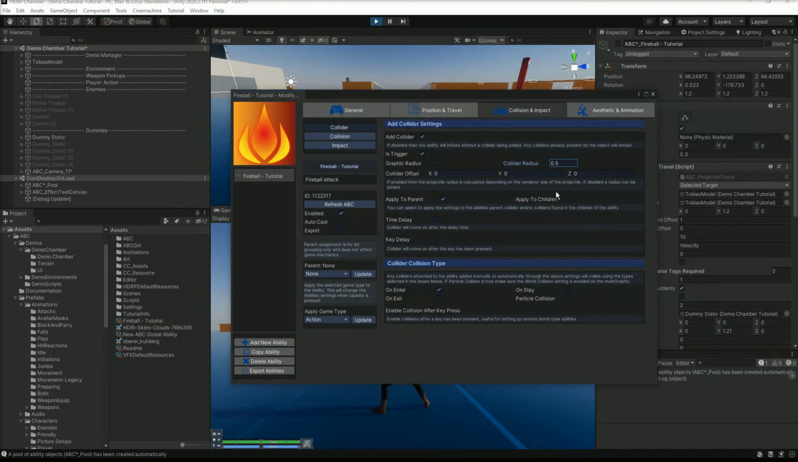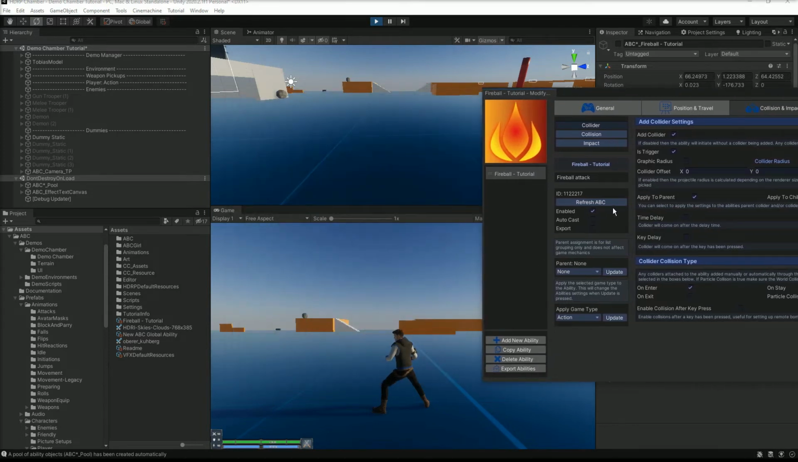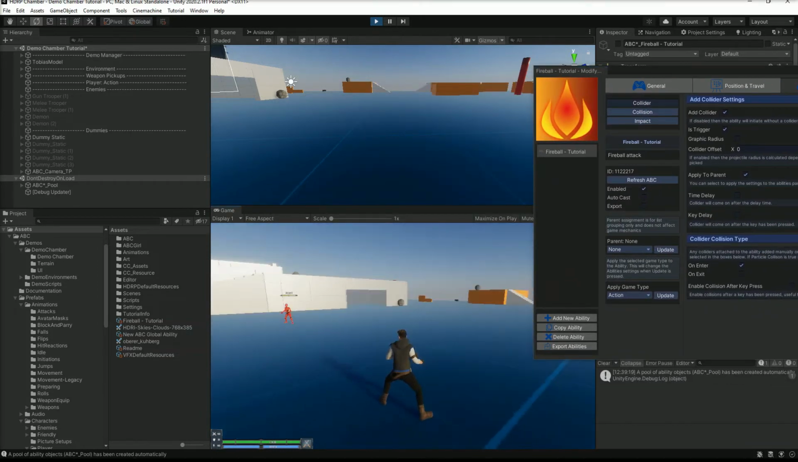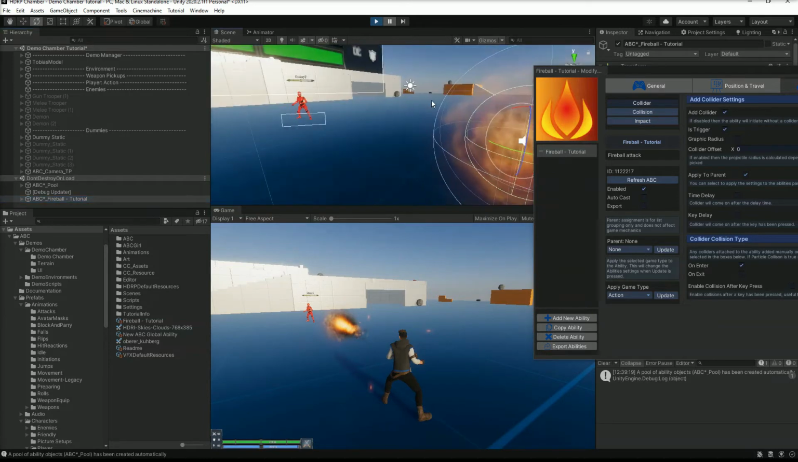We will now explore the Collider Impact section of the ability config. This section allows you to set for ABC to place a collider on the graphic which appears in-game. This collider is vital for interacting with environments and applying effects to other characters. With this tick, you can set for the collider to be marked as a trigger or not, and also set its radius and offset from the graphic origin. You will now see by selecting the ability in-game the collider, which currently has a radius of 0.5. If this is increased, then the collider will be bigger, making it easier for abilities to hit targets.